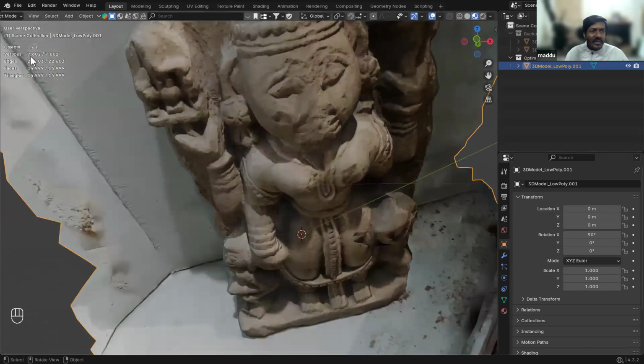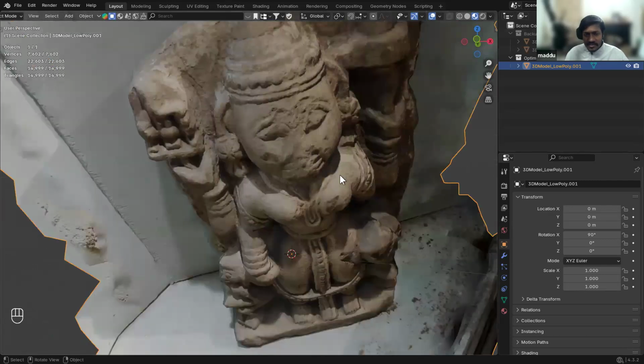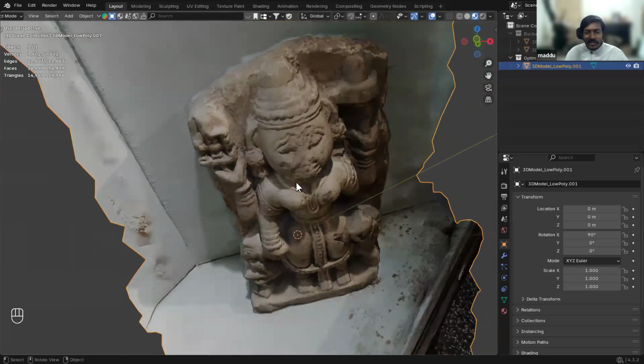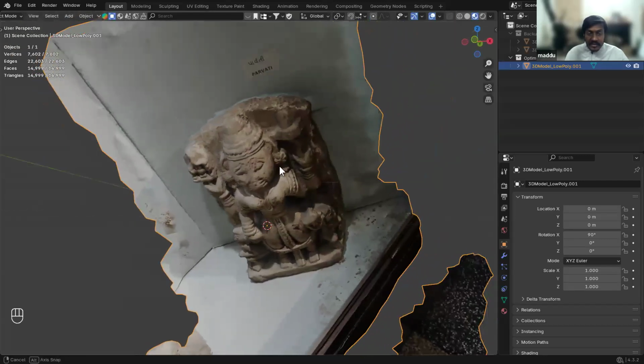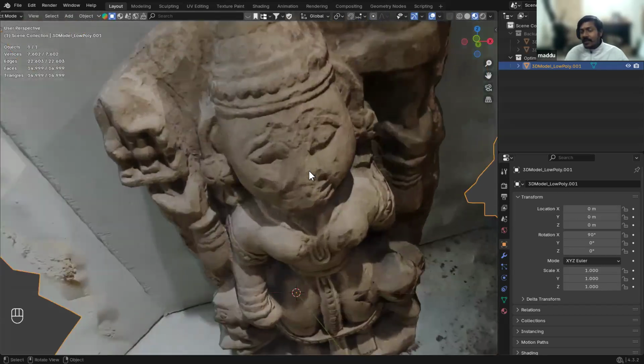Even though it has only 7,600 vertices. Now 7,600 vertices is not low, okay? But still it is low in terms of what Blender can handle. So 7,600 vertices are here and it looks decent. Once the material is applied, it still looks highly detailed. So this is a very good model if you think about it.